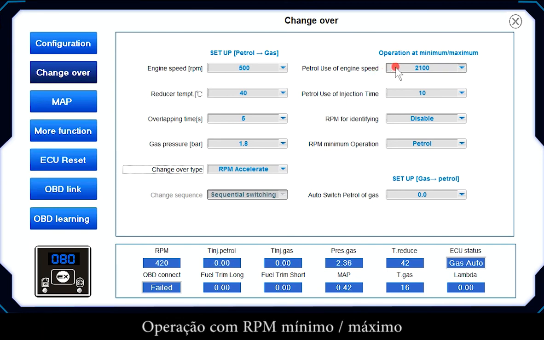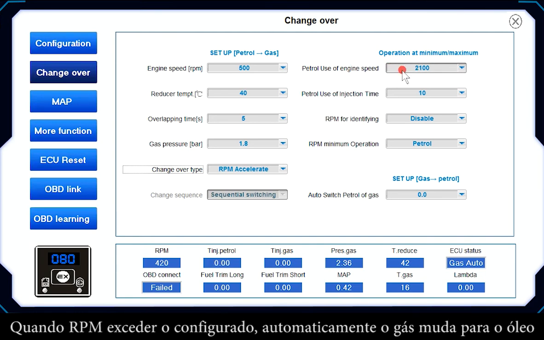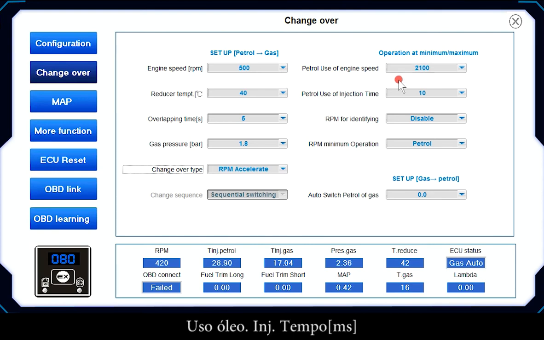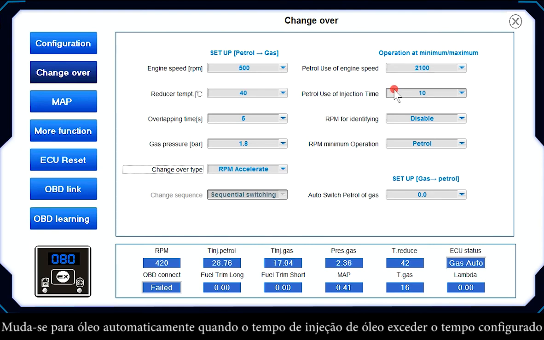Operation at minimum and maximum. Petrol use of engine speed: switch to petrol automatically when RPM exceeds the setting RPM. Petrol use of injection time: switch to petrol automatically when petrol injection time exceeds the setting petrol injection time.